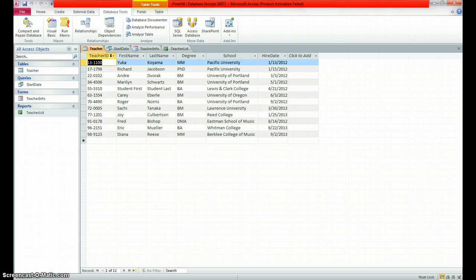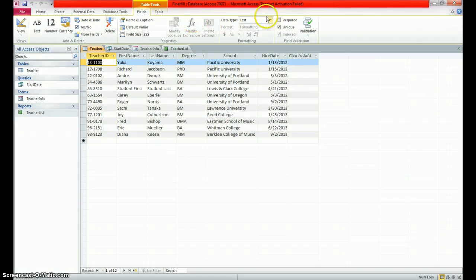Next, I renamed the default primary key ID field to Teacher ID and changed the data type to text. Next, I added fields for first name, last name, degree, school, and hire date. All of the fields were set to text fields with the exception of hire date, which was set to date and time.